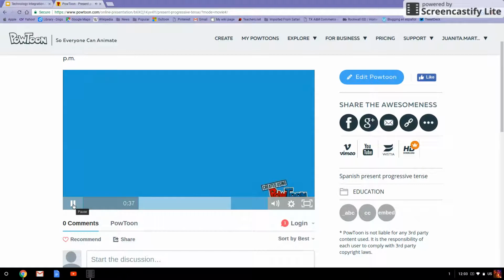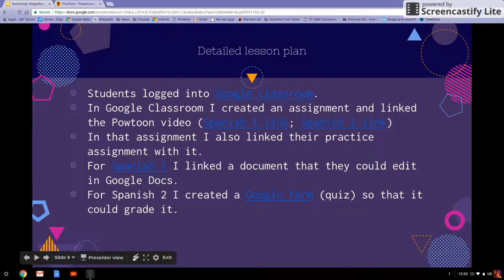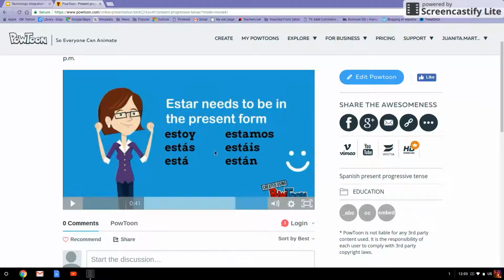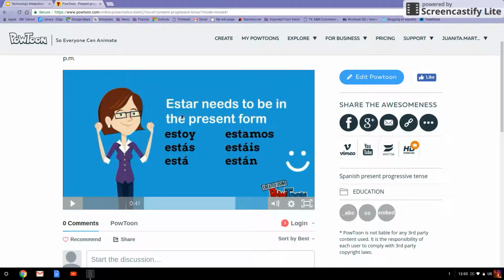And estar needs to be in the present form. So the nice thing about this is my Powtoon for Spanish 2, that was actually the one that I created originally. So it was very easy for me to duplicate the original video and then just change certain things that I needed so that it could fit for level 1 and level 2. In this particular case, I really only needed to change this particular slide to fit, and there was another slide that I needed to change as well, because of the prior knowledge that Spanish 2 had that Spanish 1 didn't have.